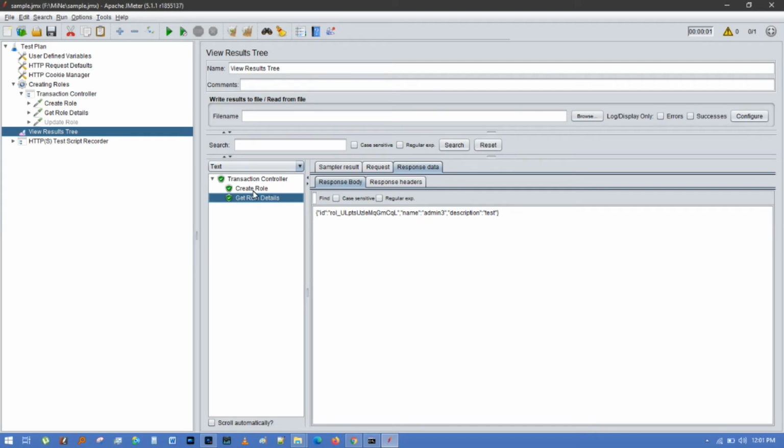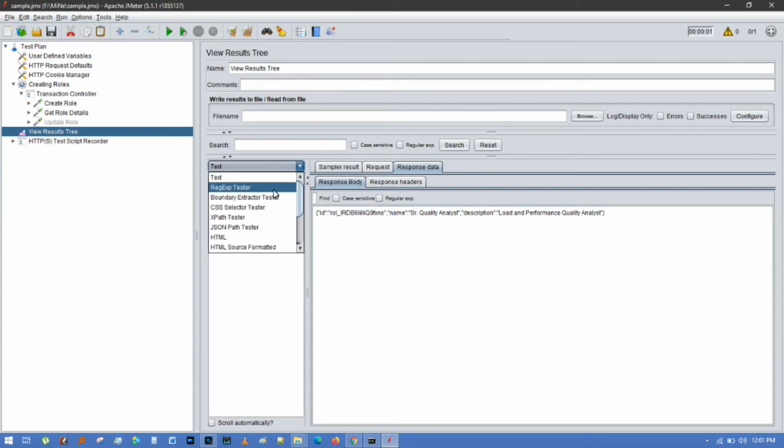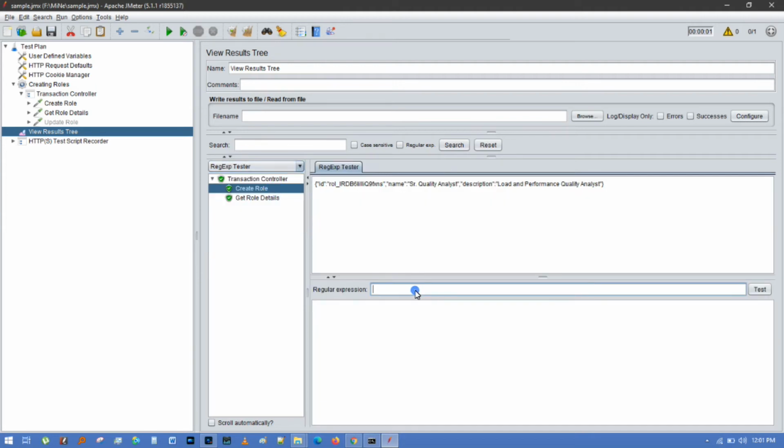So now we have to fetch this ID and pass it over to the get role details and update role details. How can we do this? Let's copy this ID, open a regex tester, paste it there, and create one regular expression to fetch the dynamic value. I hope this works. Yes, here we have got this ID.